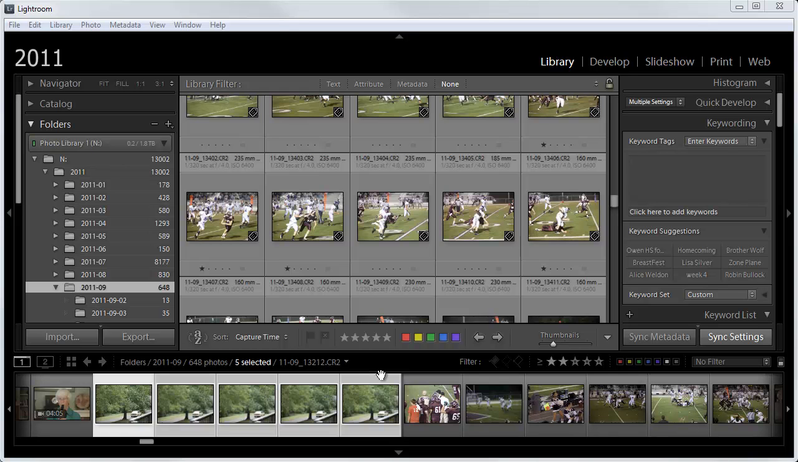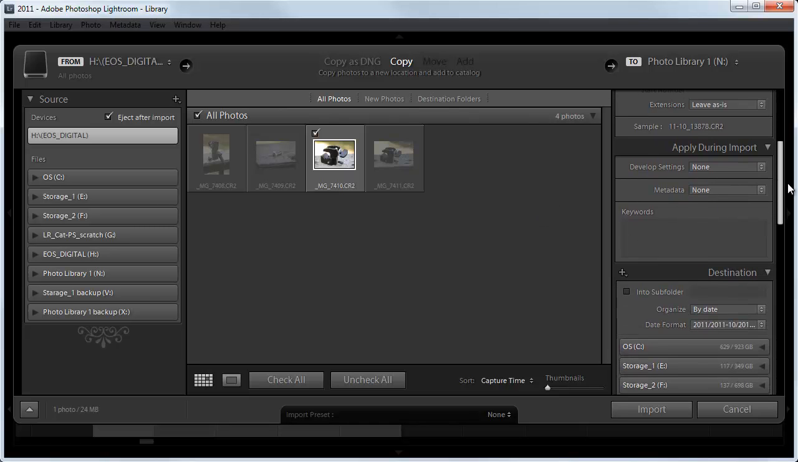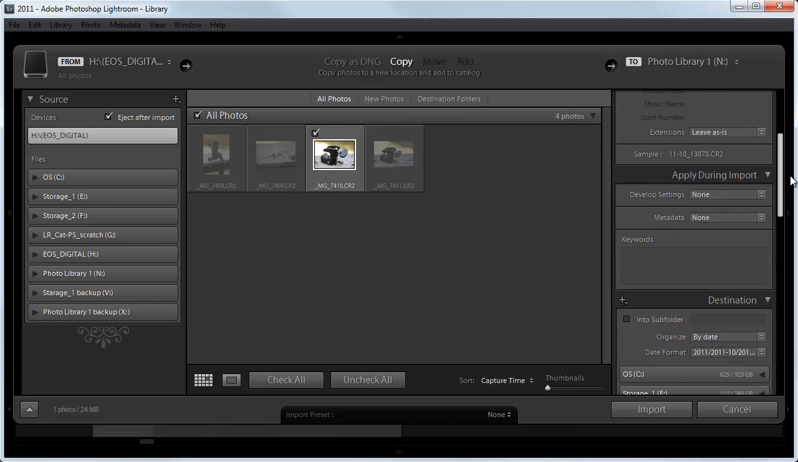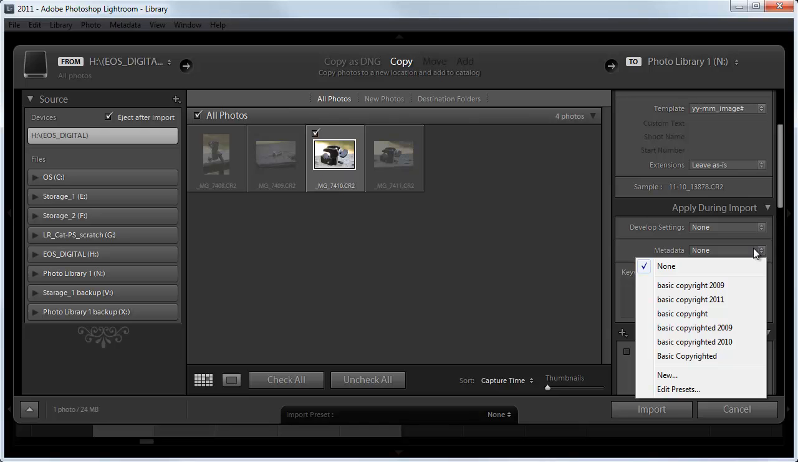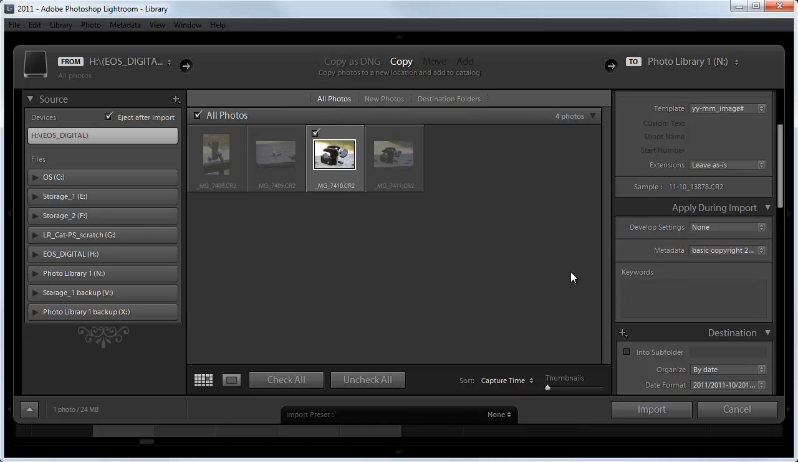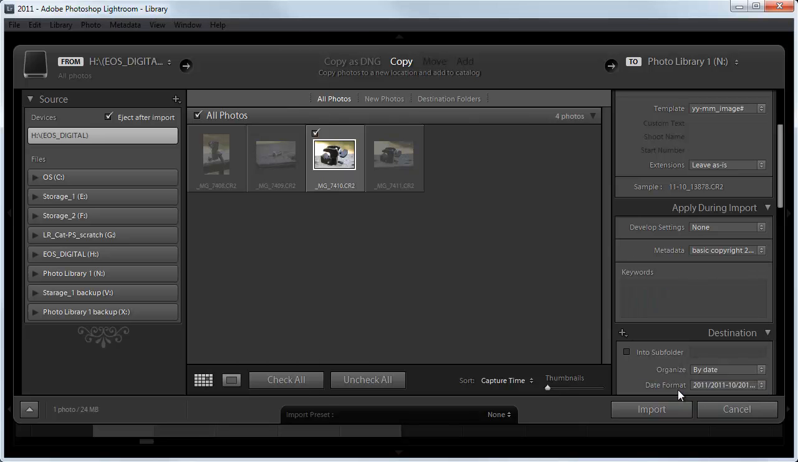So the first thing you want to do is to go to Import, and then on the right side, there is some place that says apply during import, and one of the options is metadata. So I'm going to show you what my metadata looks like. I have a preset here called basic copyright and for various years. So we go to this year, and then I'm going to edit the preset so I can show you what it looks like.